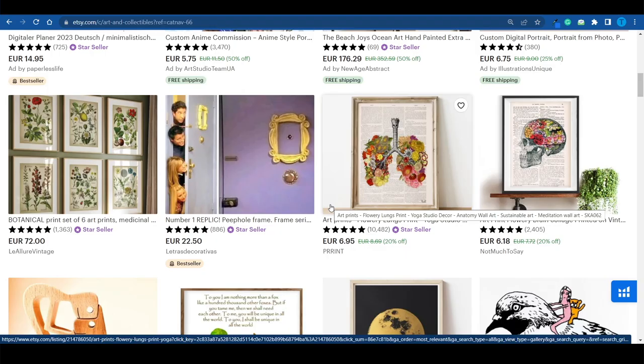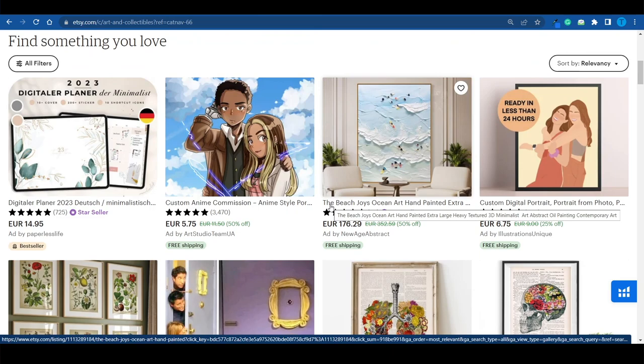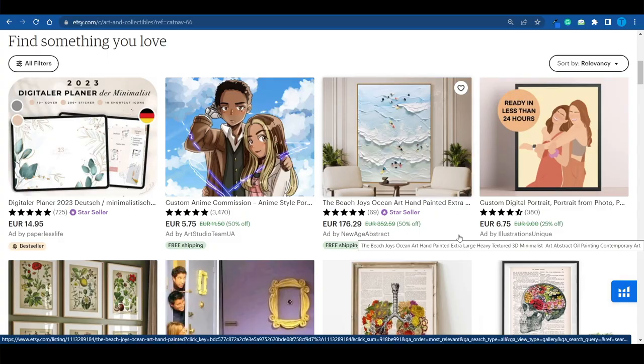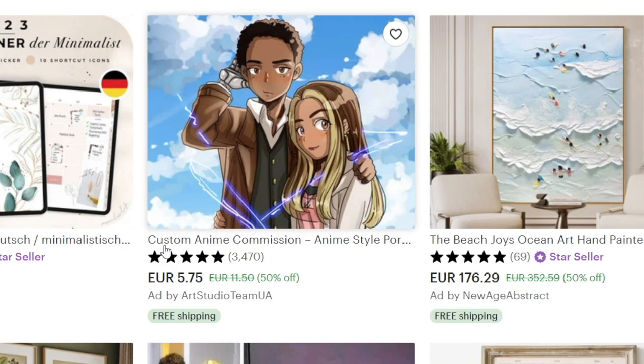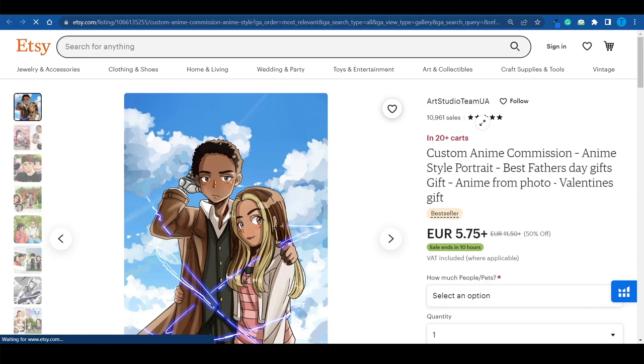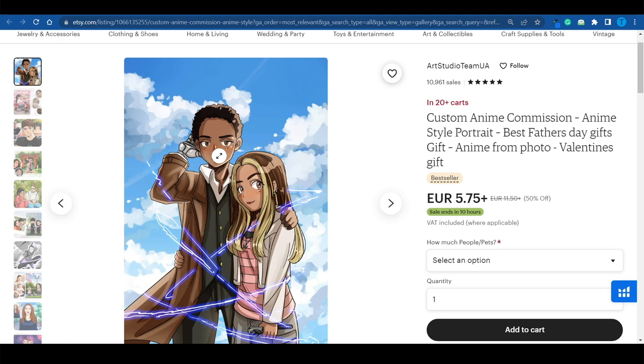But now getting back to this section, if you start scrolling through these results, you're gonna notice that most of the best sellers have one thing in common. First off, they are high quality, but then secondly, they all have a personal touch. And here's what I mean, look at this one. This is a custom anime portrait, right? What you get to do as a client is send this seller a picture of yours with your loved one or alone, and then they are going to customize that picture in this specific style.